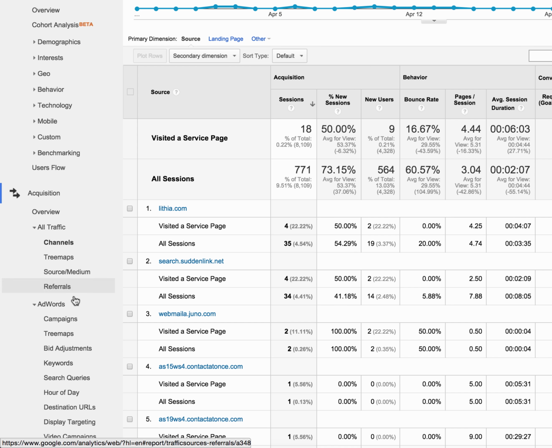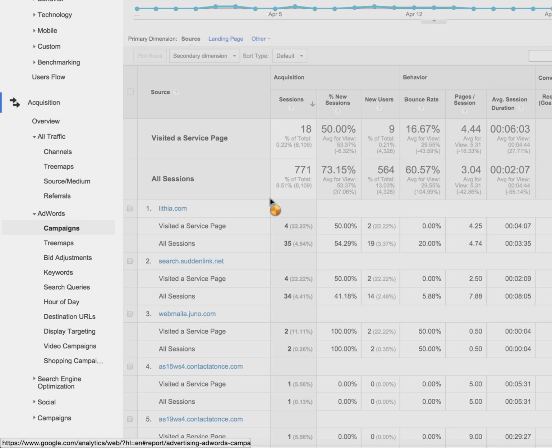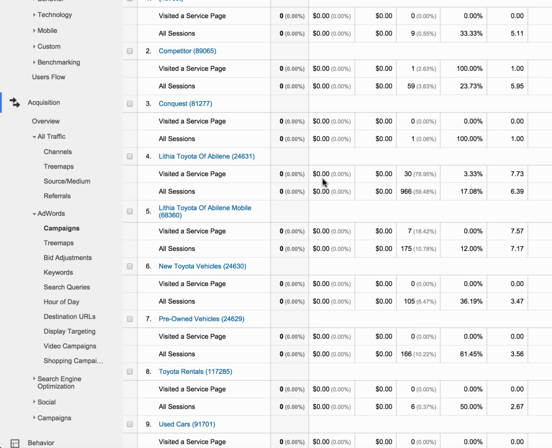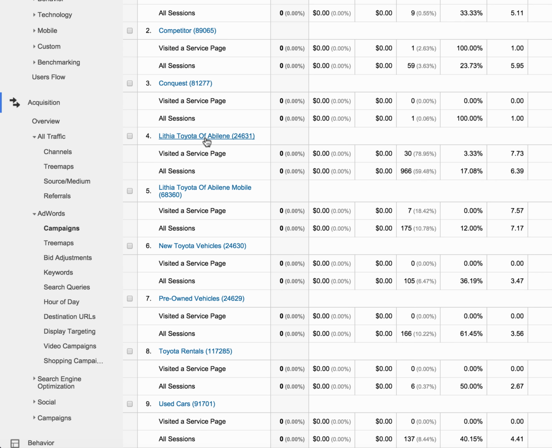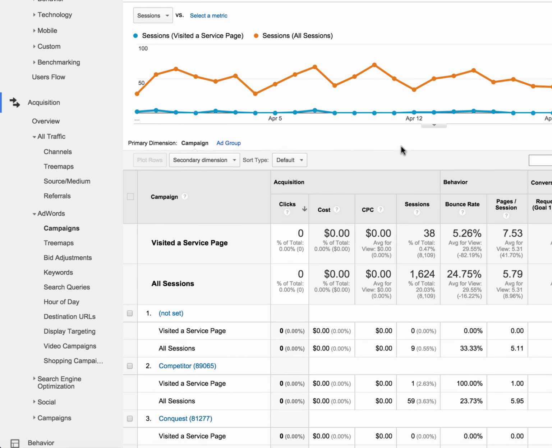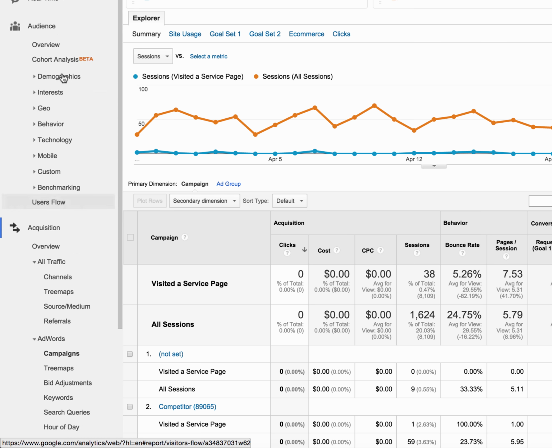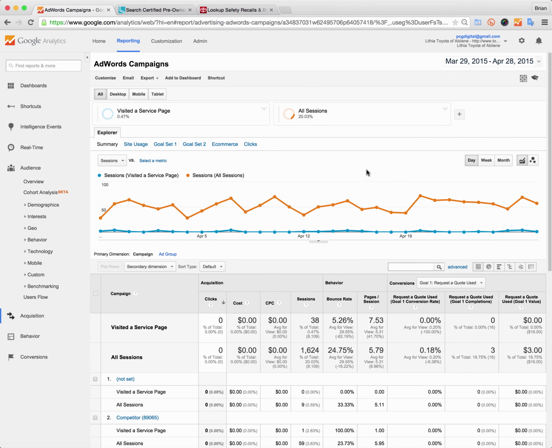You could do the same thing for your AdWords campaigns. So of the people that came in from your AdWords campaigns, how many people looked at a service page? So look at campaign number 4. This was a generic branding campaign. 966 people came into the website, 30 people looked at a service page. You could see that these segments are super important for you to see long-term trends or to inspect the quality of traffic that's coming to your website.